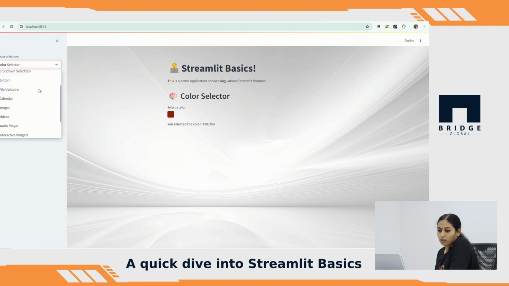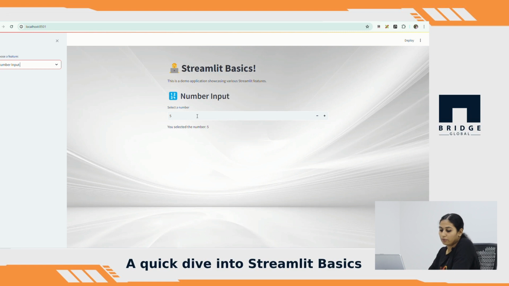Coming to the next one, number input. Earlier we had a slider to select the number. Here we can just input the number as a data entry, or if you want the increase or decrease icons, that also you can use. The selected number will be displayed over here.